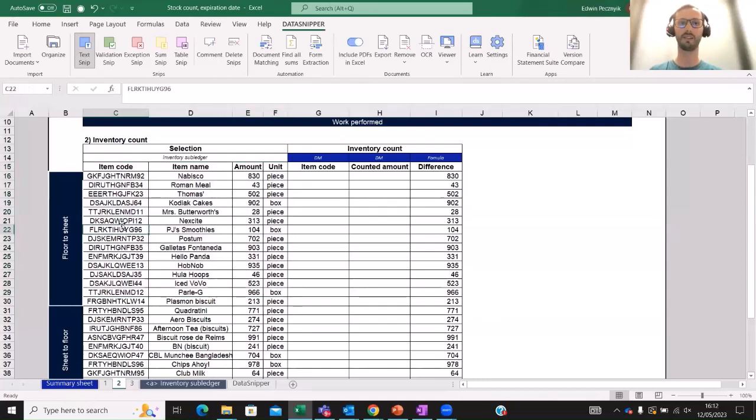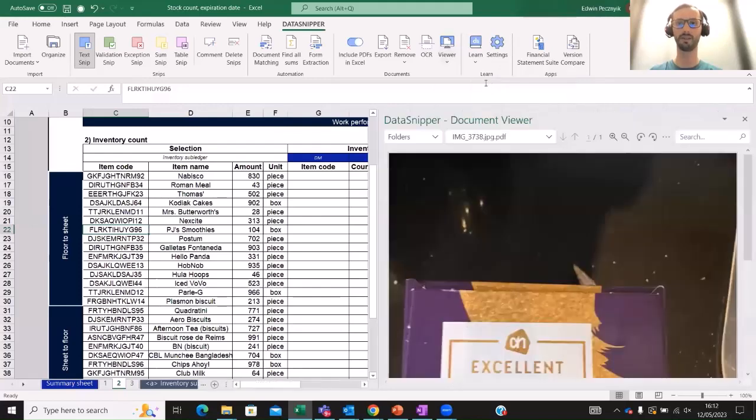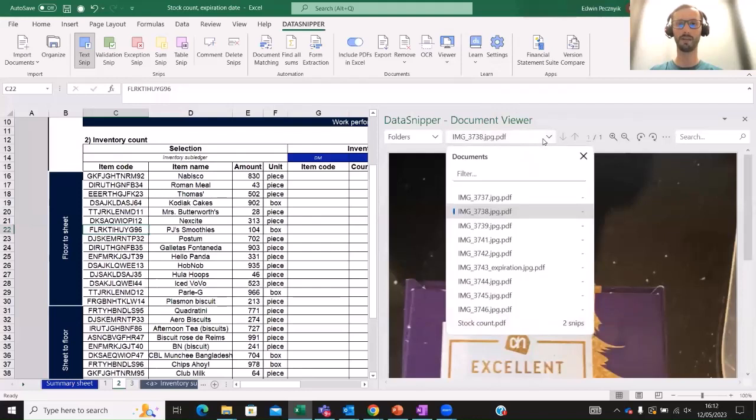So in case we are tracing back several input data to a document, then in that case, we can use document matching. But before jumping into document matching, let's take a look at what we are trying to do here. So let's take a look at the document viewer. And within the document viewer, if you use the drop-down menu, you will see a stock count PDF on the bottom.